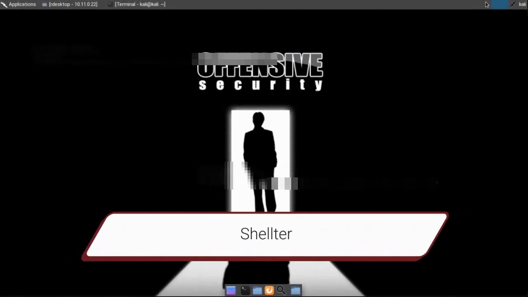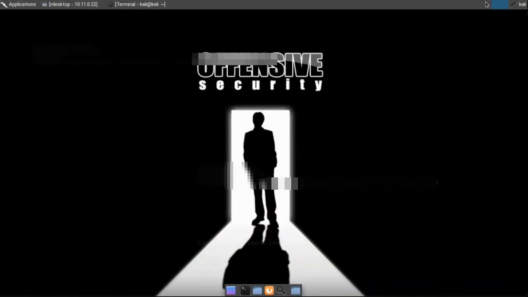Shelter. Shelter is a dynamic shellcode injection tool and one of the most popular free tools capable of bypassing antivirus software.